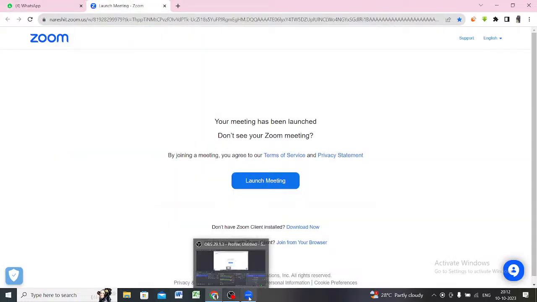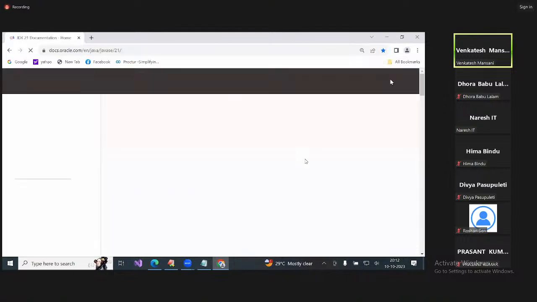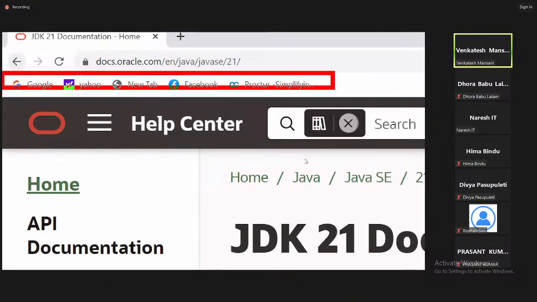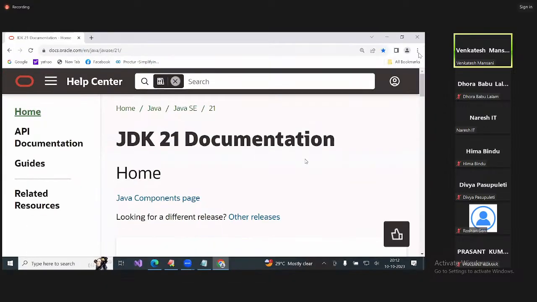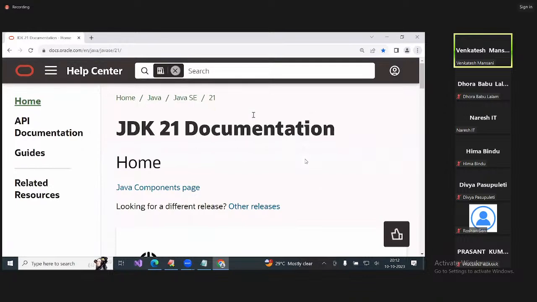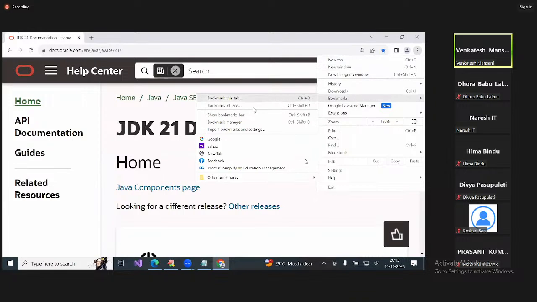Here, whatever is already bookmarked, it is showing 1, 2, 3, 4, 5. If you click all bookmarks, some others are also shown. See, for the websites you frequently visit, just click this star symbol. It is added to bookmarks. That is called the bookmark bar. It is a separate bar. You can hide it. Here, right click, bookmarks, show bookmarks bar. You can deselect. See again, settings, bookmarks, show bookmarks bar.